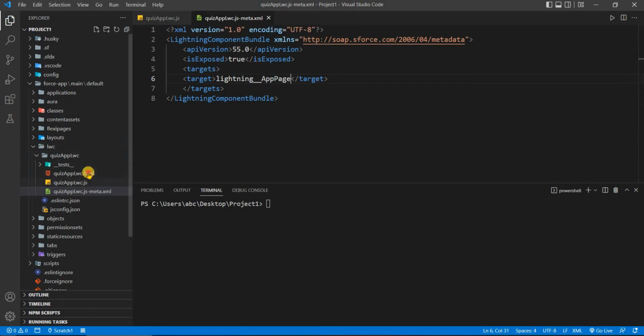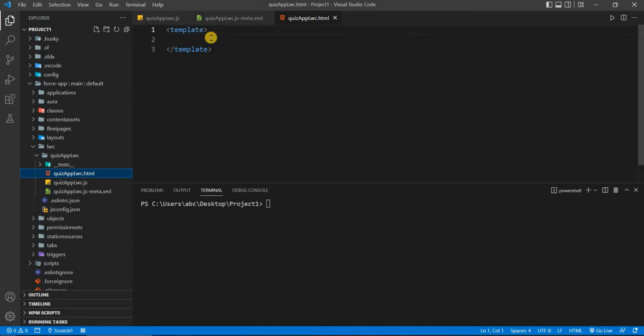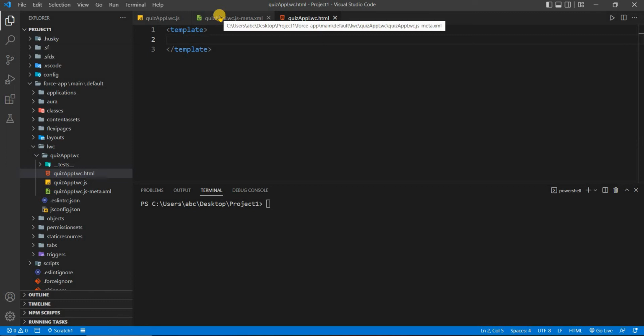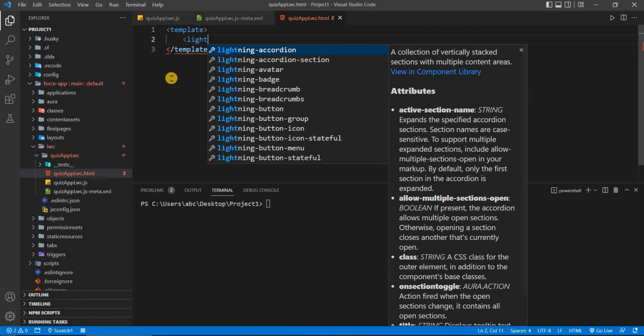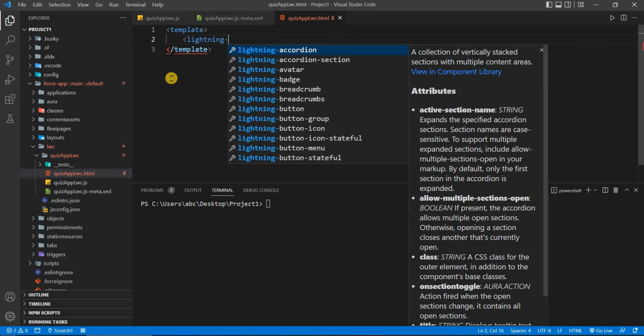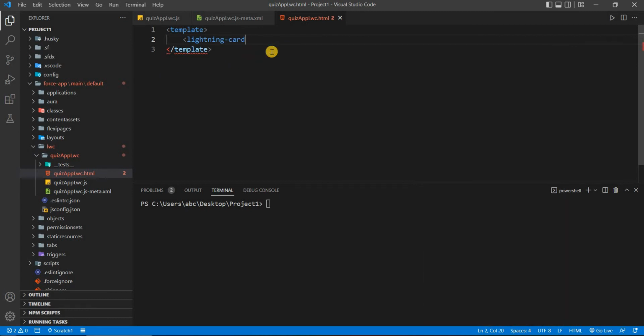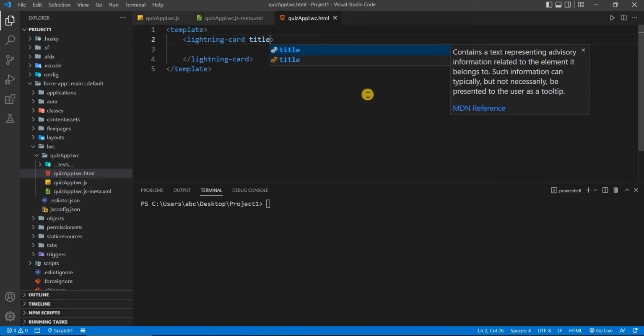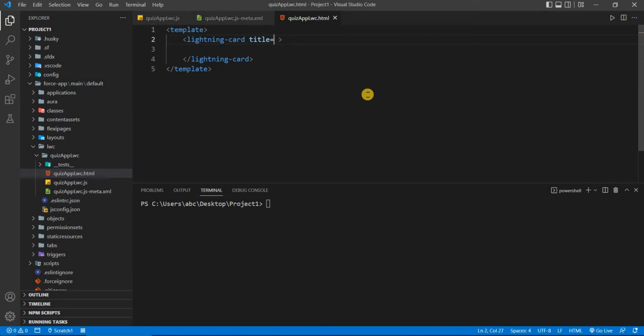Now going to the HTML, this is the template. First, I will create a Lightning card here. Let us give this Lightning card the title quiz app in LWC.